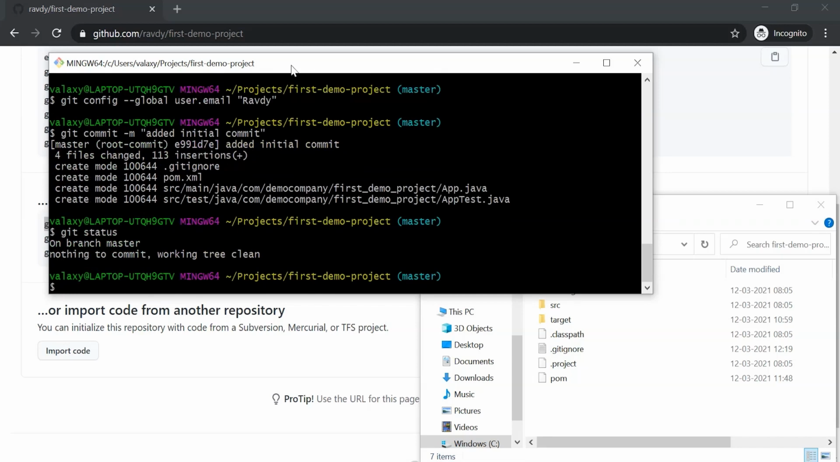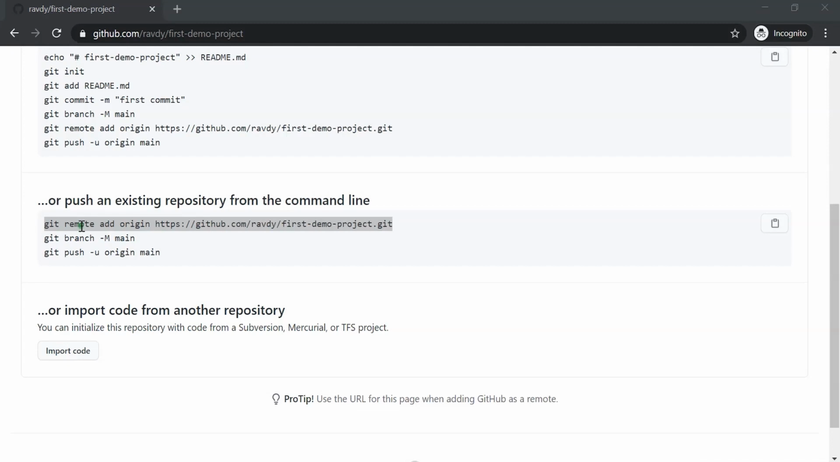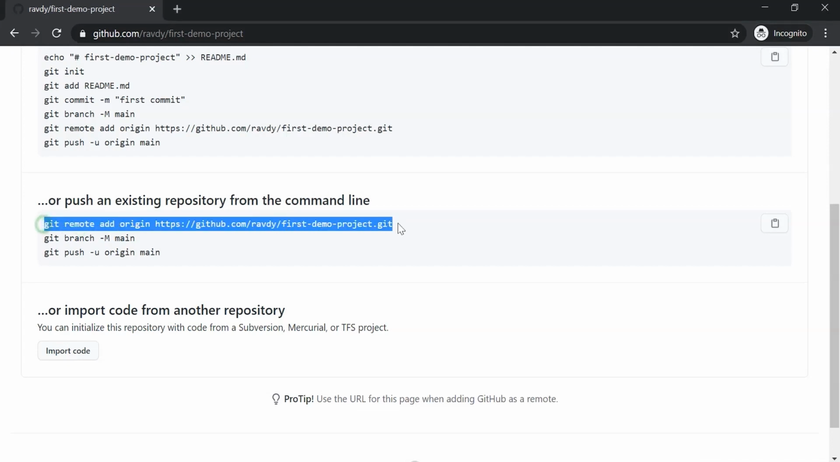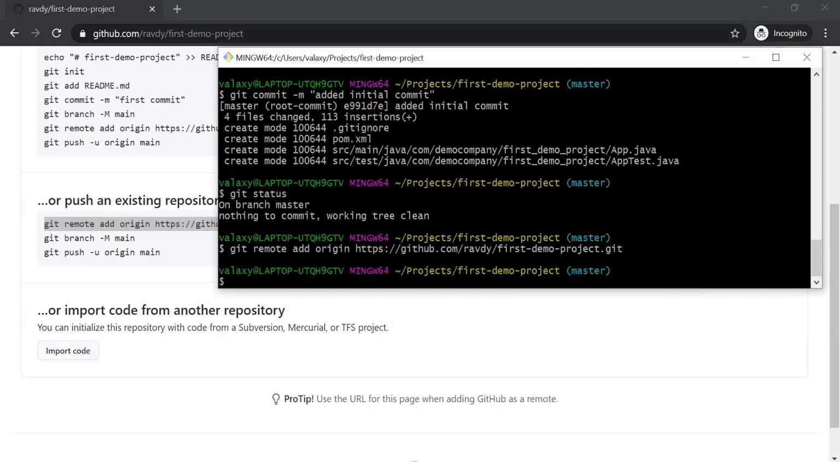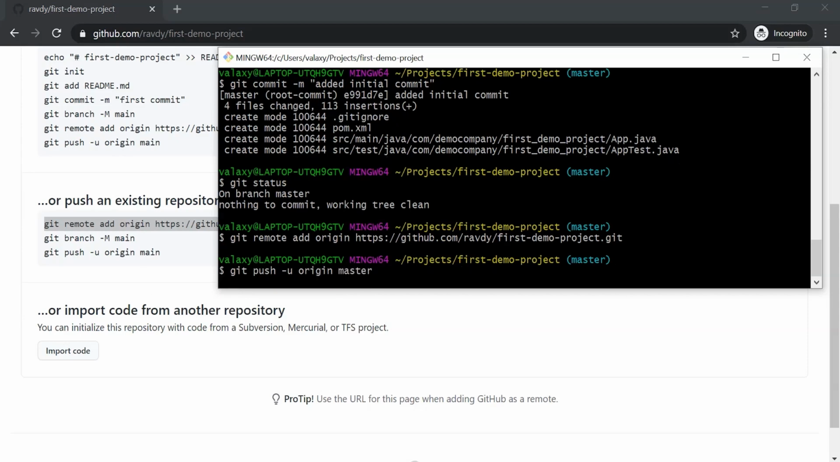Now it's time to add our remote repository. To add the remote repository, this is the command. I'm just adding this command to our repository, so our local repository gets associated with the remote repository. Now we are going to push our code onto the remote repository: git push -u origin main or master, because by default the remote repository creates main. I'm going to use master. We can even use the main branch.